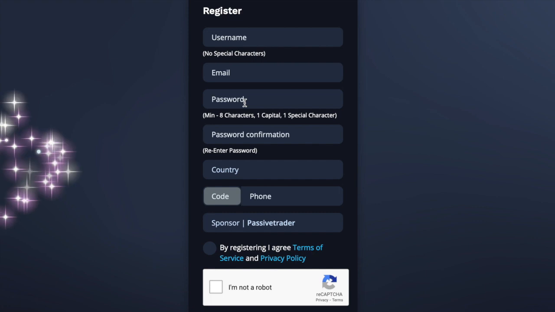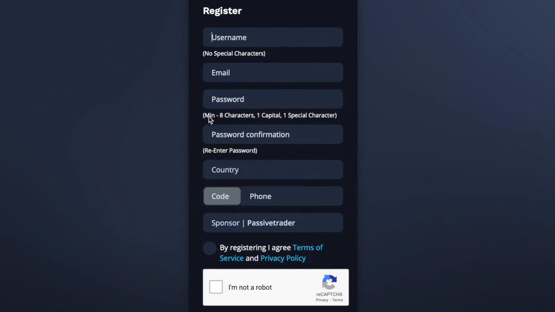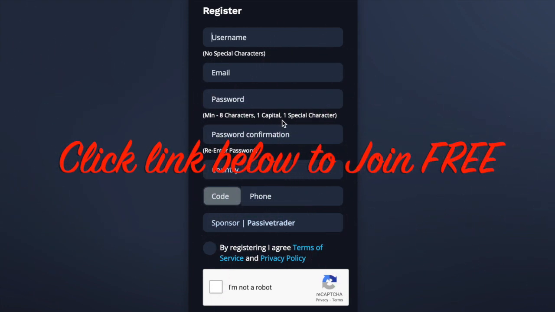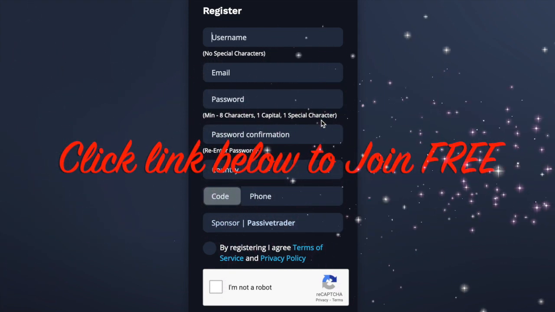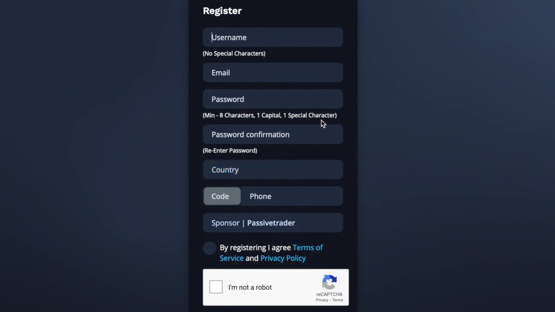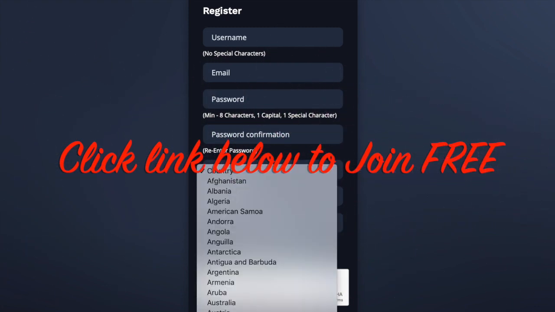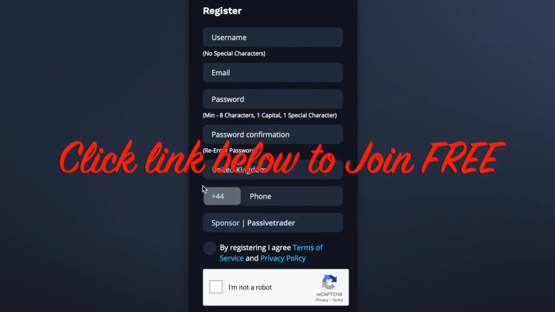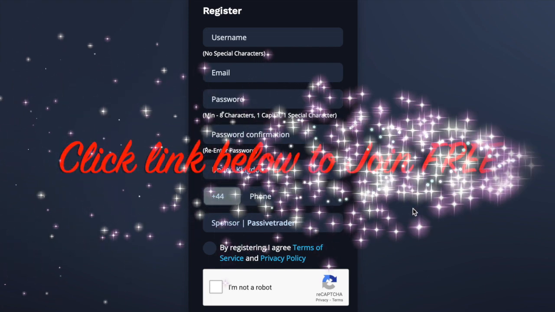Create yourself a password. Repeat that password to make sure you've not made any mistakes. Your password needs to be a minimum of 8 characters, have 1 capital letter and 1 special character. A special character would be an @ sign or a star sign, an open bracket, a closed bracket, something like that. You're then going to choose the country that you reside in. When you choose the country that you live in, we'll automatically put the dial code in, and then all you need to do there is to put your mobile number in there.